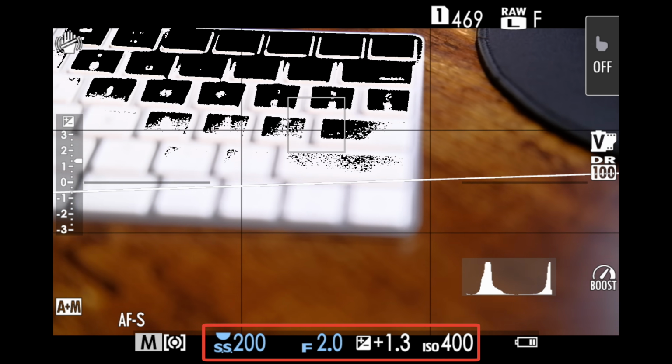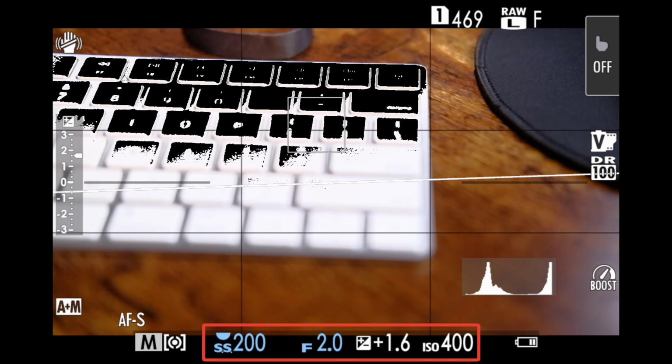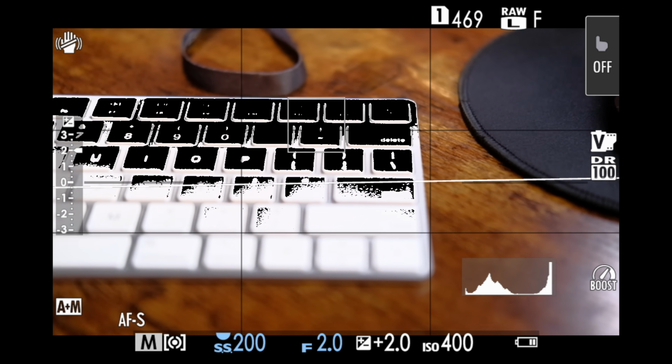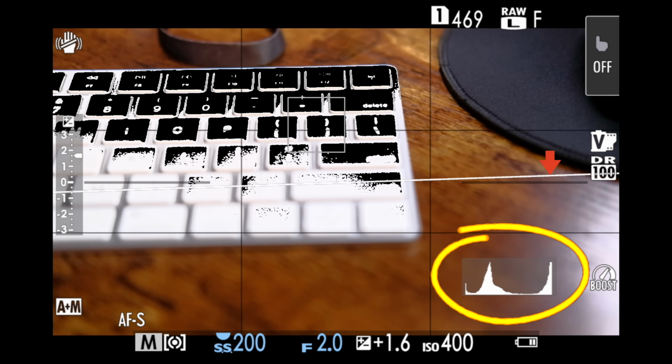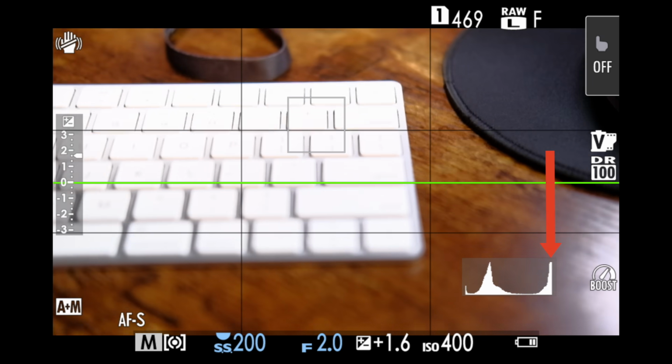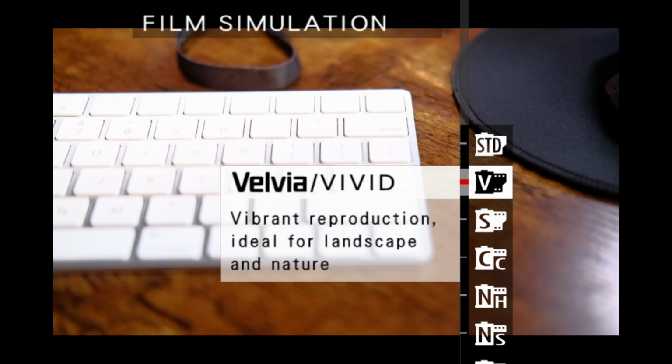My shutter speed is 1/200th of a second at f2 with ISO 400. Okay, and you can see that the live view highlight alert is blinking where I'm blowing out my highlights. Also, look at the histogram. Have a look at this. You see that? I'm clearly blowing out highlights, and I'm in Velvia film simulation.